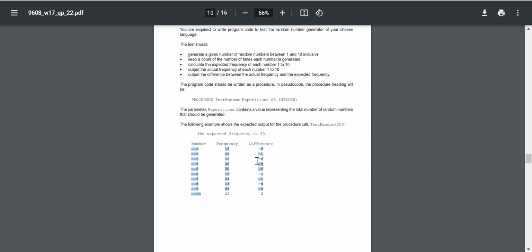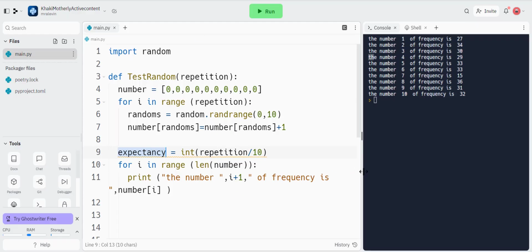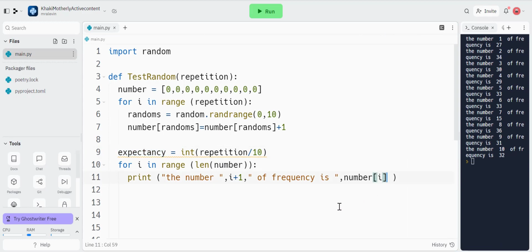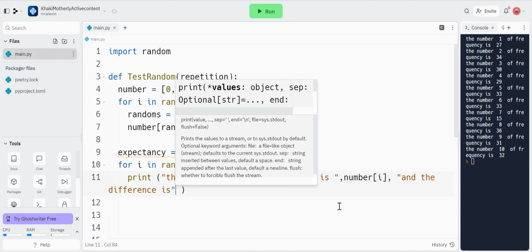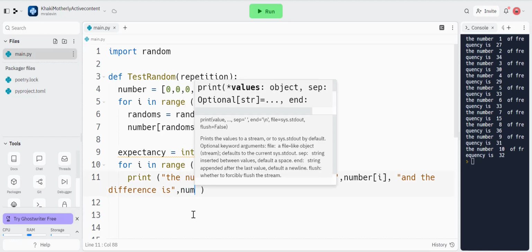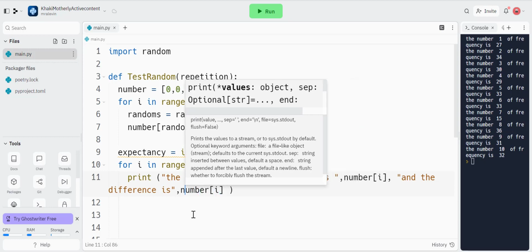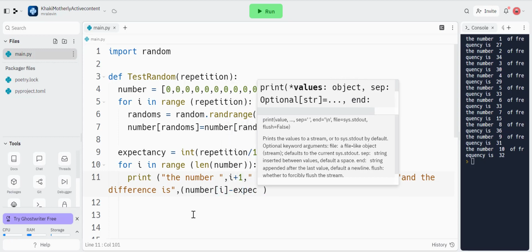So what we want to do now is display the difference. So how do we do that? Well, if we look at this, it's expected 20 times. It happens 17 times, so it's a -3 difference. So let's do that as a calculation. So I'm going to do, and the difference is, comma, and I'm going to do number I, just put this in brackets, number I minus expectancy.